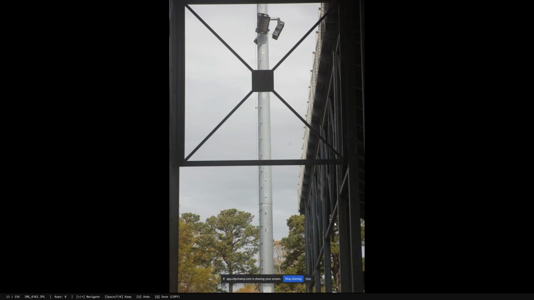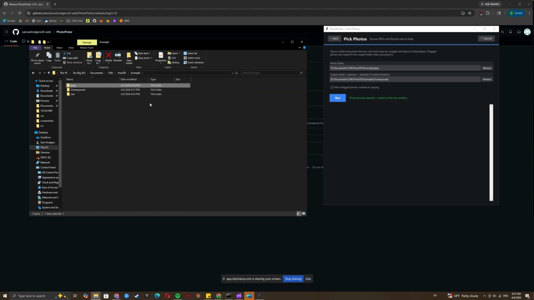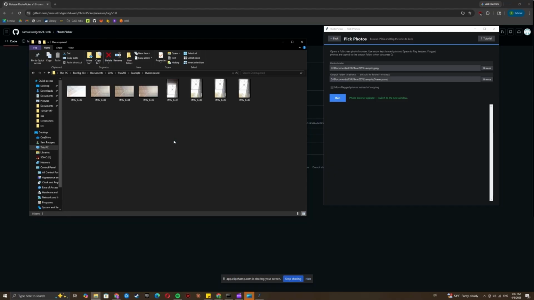I'm going to hit Q. And what that's going to do is actually save everything we just flagged. So it won't save them until you hit Q. That's important. So if you close it for some reason, it's not going to save the flagged images. So we go into overexposed here. We have all the nice, really bright images that we wanted.